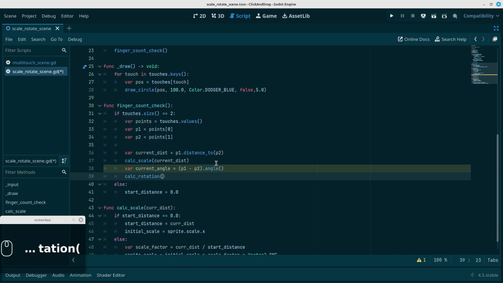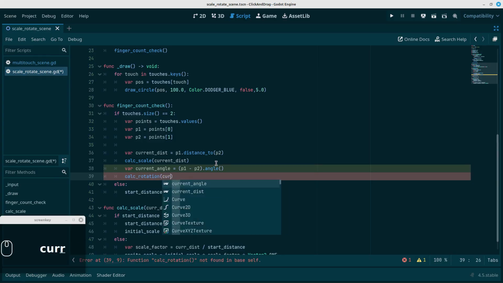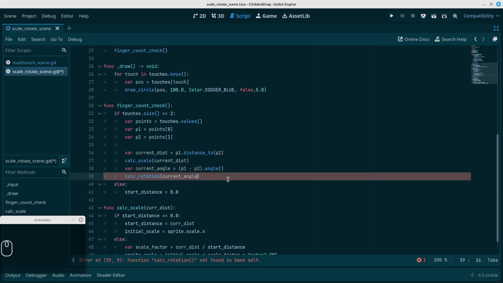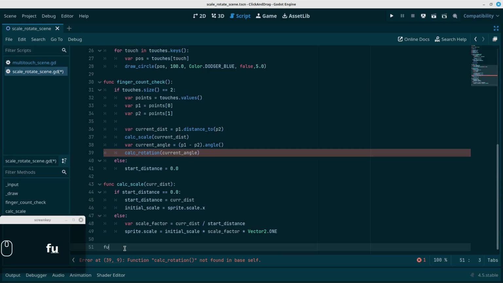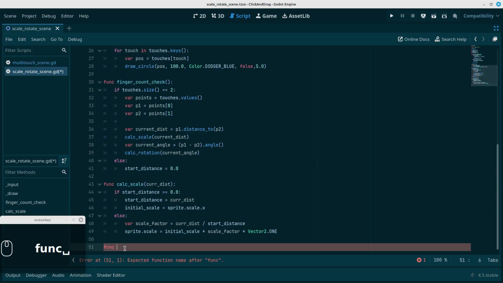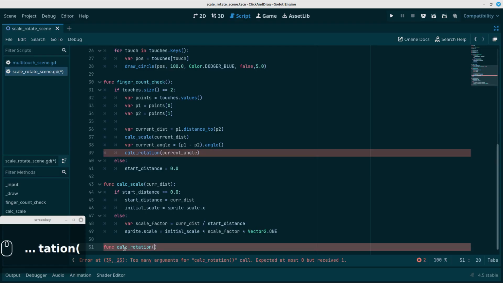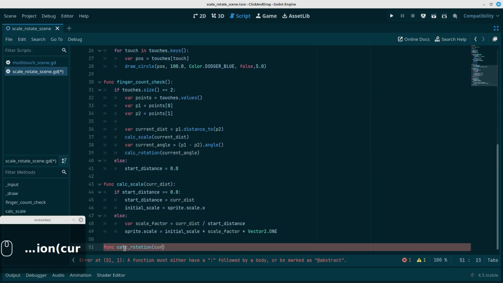And of course, again, we want to pass in the current angle, just like we did with the current distance. And let's go to the bottom and create that. Let's type func calculate rotation. And we need to input something here. So let's call it curl rot.